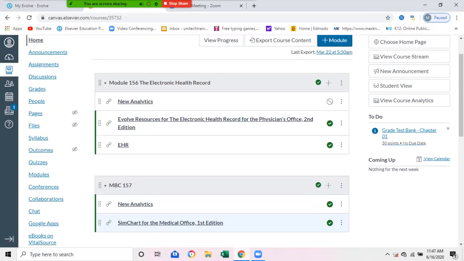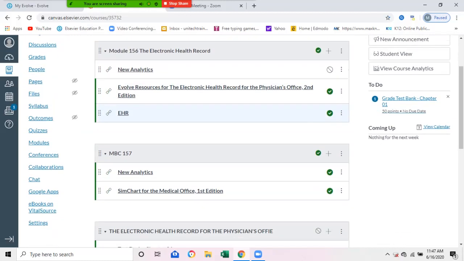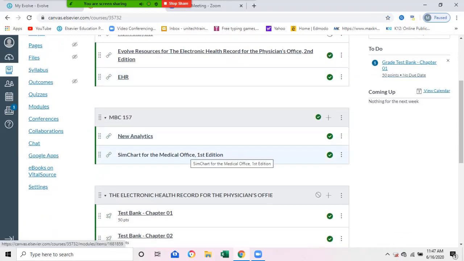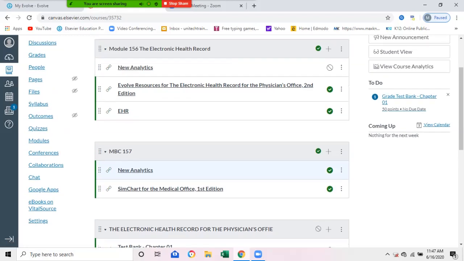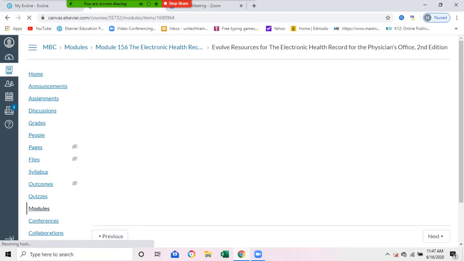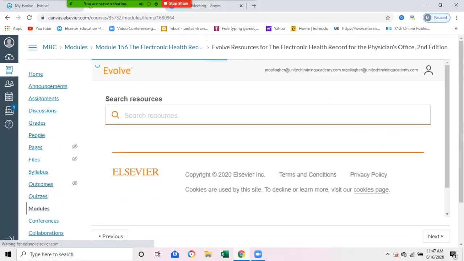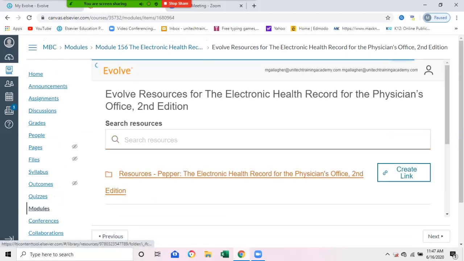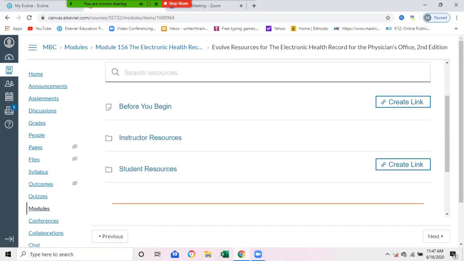You should be able to see Evolve or EHR, and you should actually be able to see your Sims charting too, because it's all public to you there. So if I click on the Evolve resources for the electronic health record, also, guys, make sure that your pop-up blocker is off, because your pop-up blocker will put a kibosh on everything. It has to be off. So I'm going to click on that again.